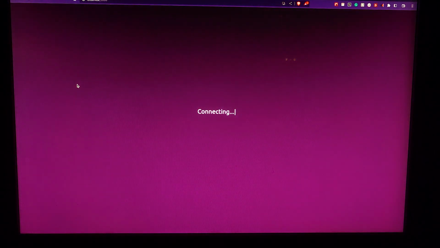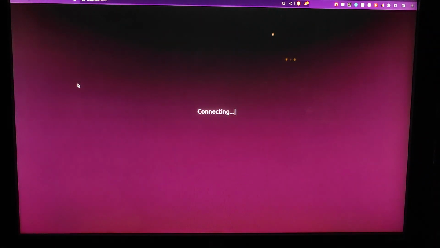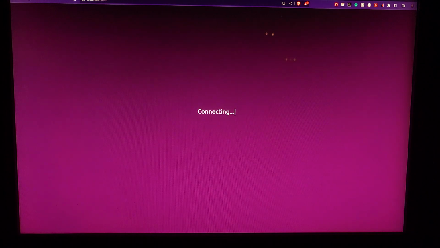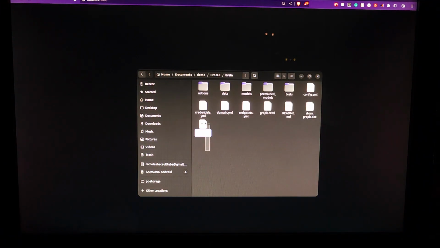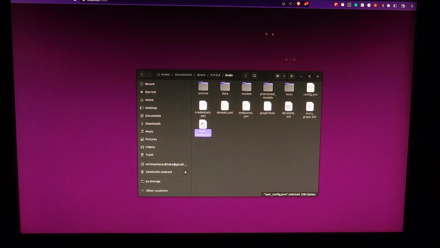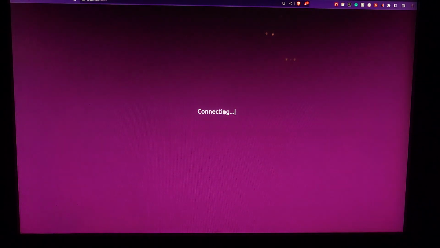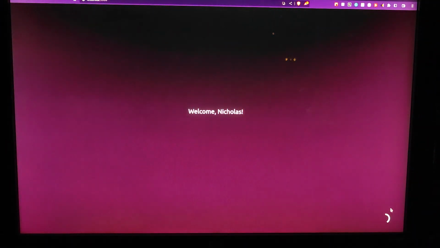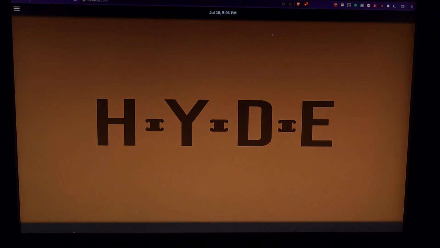And notice how after this boots up, it should welcome us with our username because that was saved in the previous session. If we actually go here, we can see there is the user config with the information that we put in there. So we'll just wait one more second for it to finish connecting. Welcome, Nicholas. There we go. And now we are back in our session.